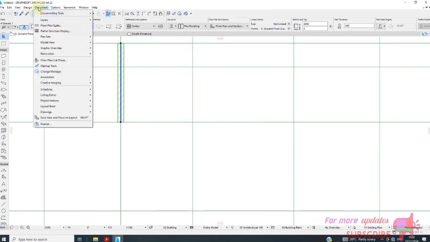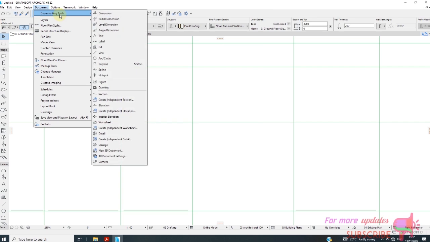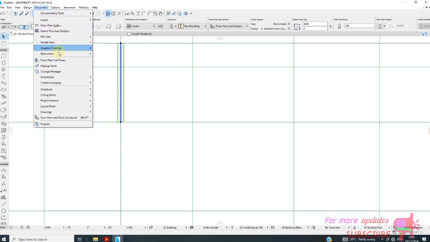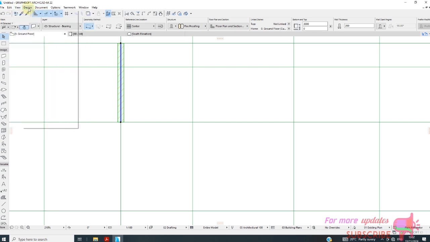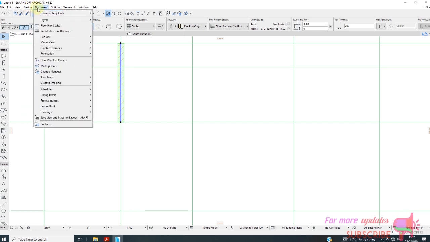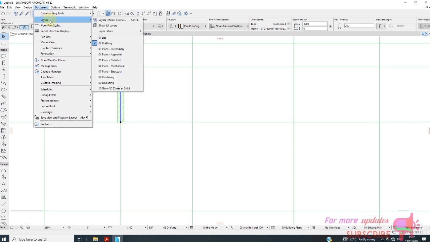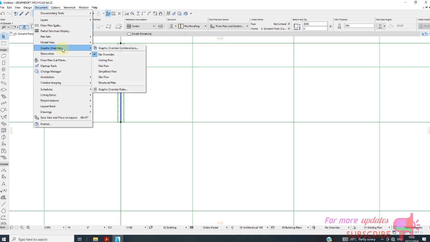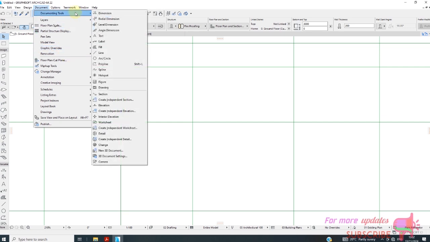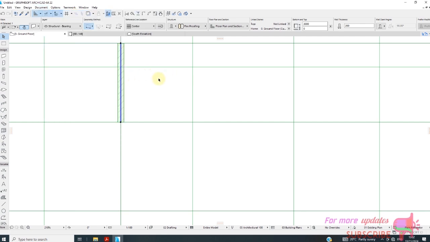Let me go to documents. Go to layers. So this, I want to change this one to wall selection settings.